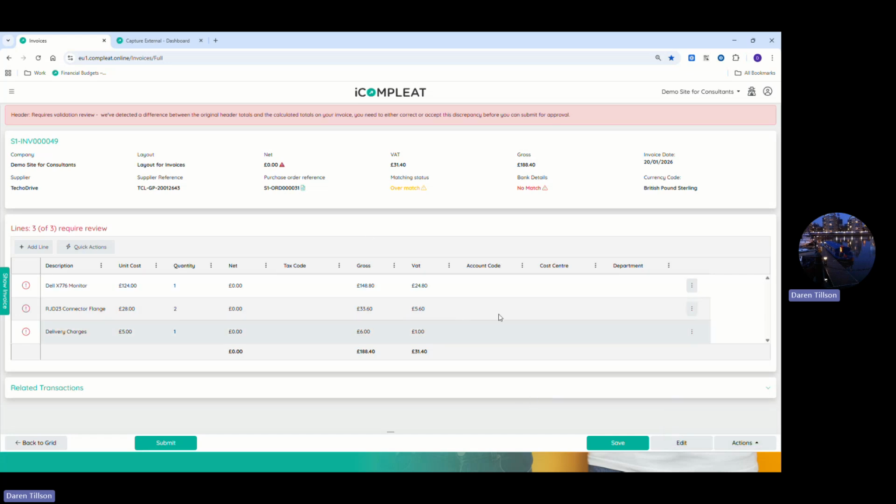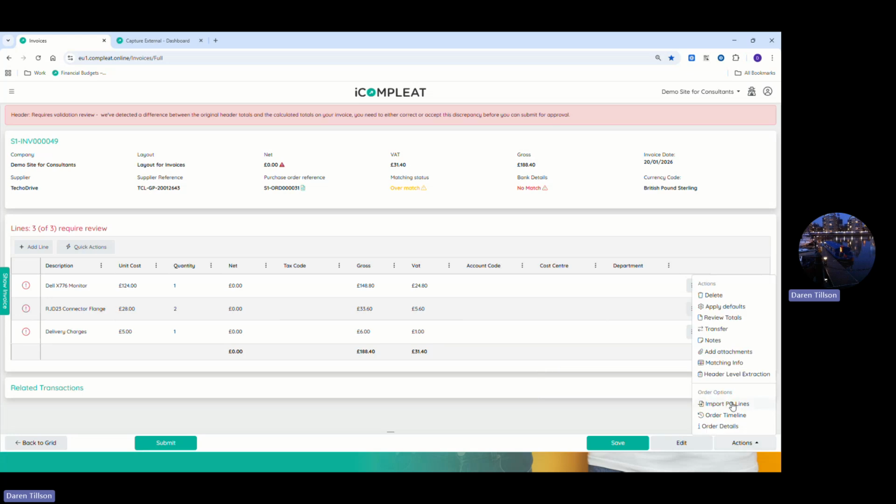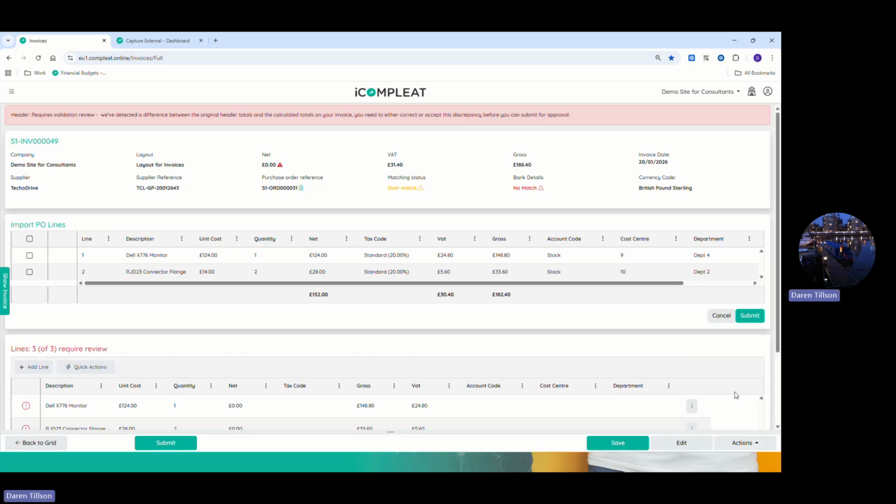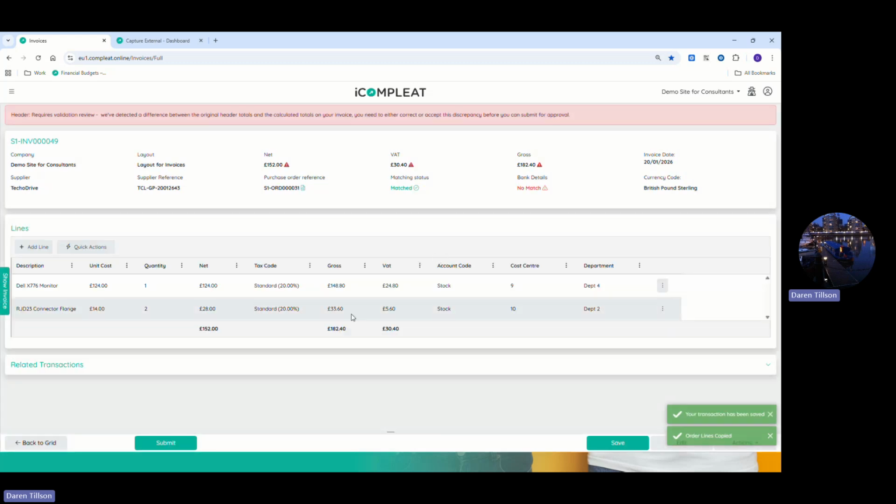And because I've manually matched, it hasn't brought across the coding yet. It will do that on an automatic match, but we can force it to come through. So what I'm going to do is Actions, Import PO lines. What it does is it breaks the screen out and it shows me the lines originally from the order. You can see where we have the coding. Click on the lines that you want to import, click on submit, and that will overwrite the invoice lines and bring in the lines from the order.